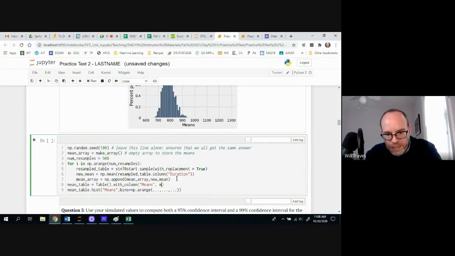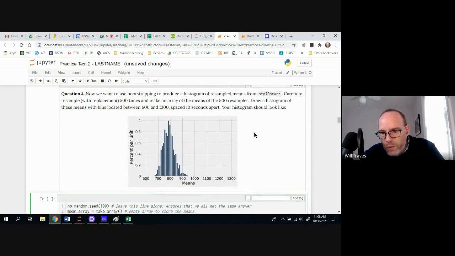And then we just make a table with only one column called means, and the entries in that column are the values in mean array. Okay. And we make a histogram of the means from the mean table, and we have to look up and see what we want for the bins.